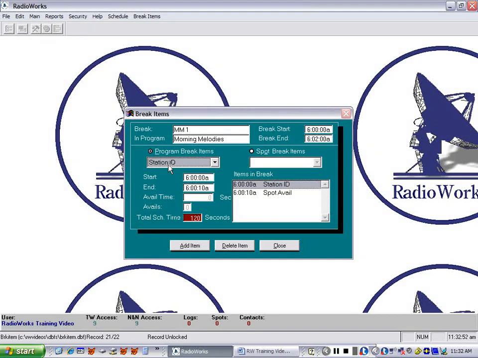You'll see it in this window over here. That means all it does is put station ID, just as you see it, on the log for a live board operator. The other thing is the spot avail, and that is a spot break item. You'll see it over on the right side here. And that starts at 10 seconds after 6 and goes to 6:02, which is 110 seconds. And we're going to allow up to 5 spots to be put into that avail.